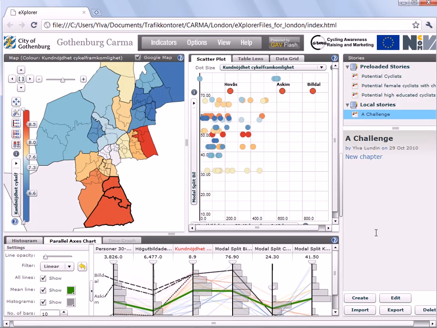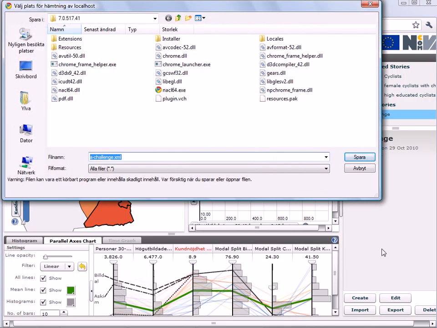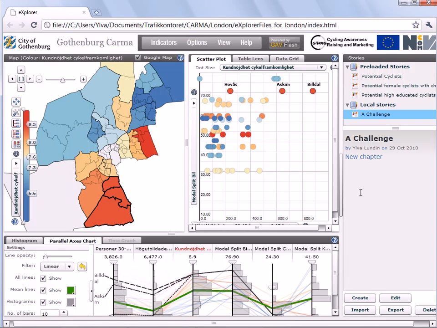And I close it. I have a new chapter here written by Ylva Lundin, and if I want to send this story now, which is saved as a local story just on my computer, I can export it. And if I click Export, I can save it to my computer as an XML file. And if I save it there, I can send that file in a normal email to Camilla. And when Camilla gets the email, she can open it by clicking Import, find the file and open it, and she will be able to see exactly this view that I wanted her to see.